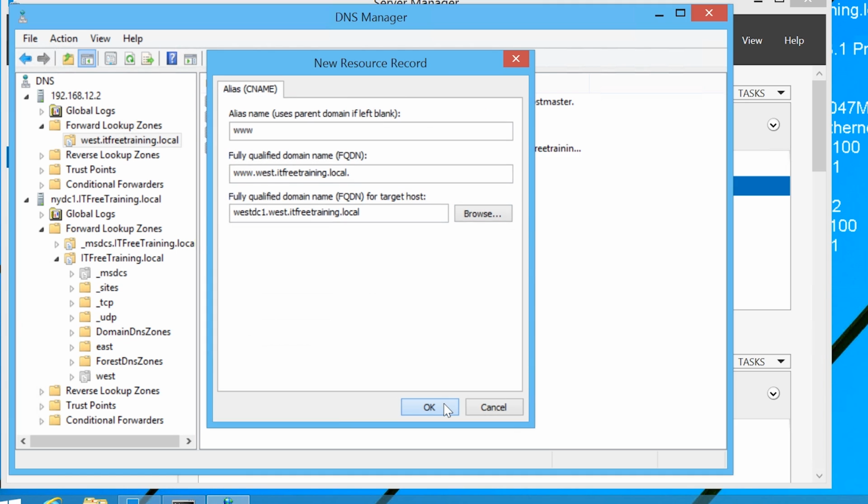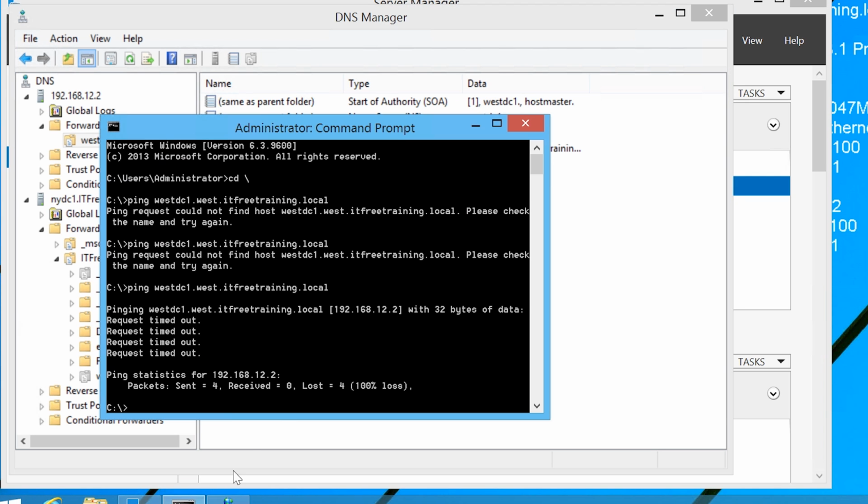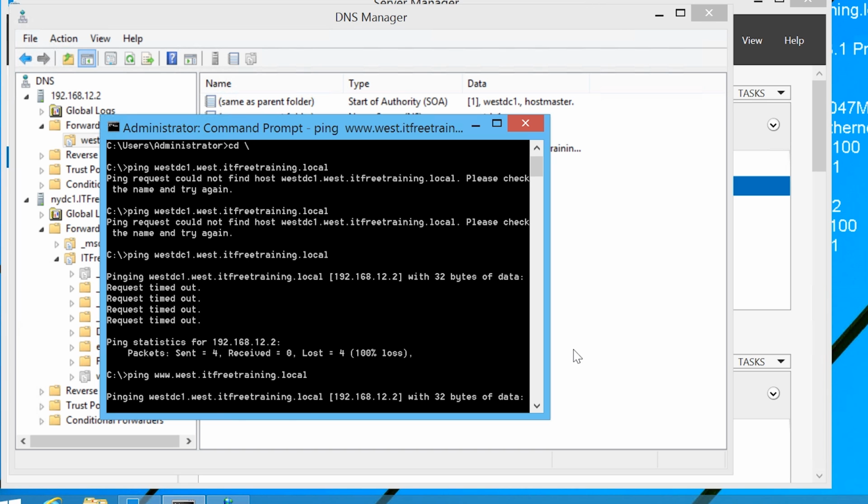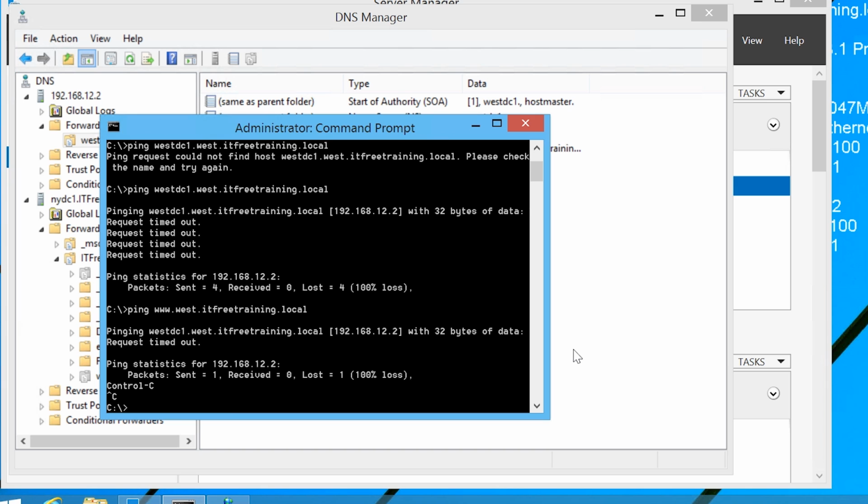Once the CNAME record has been created, I will go back to the command prompt and attempt to ping www.west.ITFreeTraining.local. The ping command will resolve the request for the www and ping the server westdc1. Once again, I will not get a response back as the firewall was blocking it. However, you get the idea that the delegation has worked. Well, that covers it for how to configure DNS delegation.